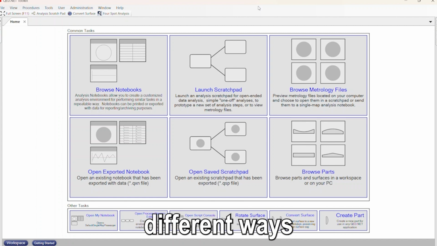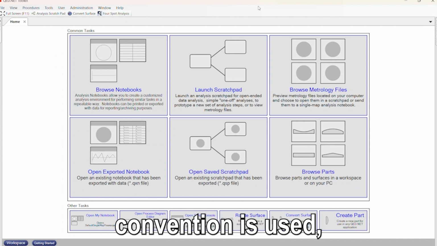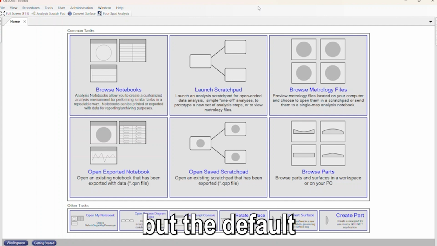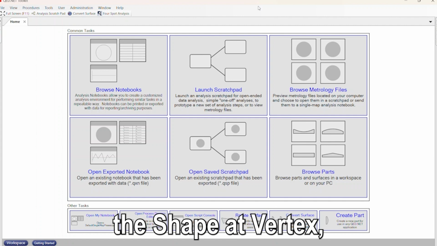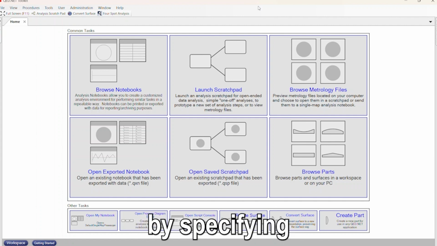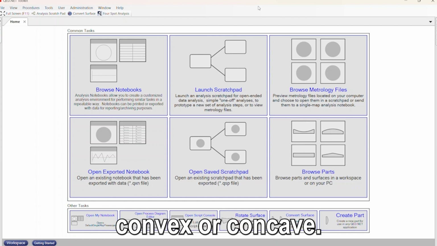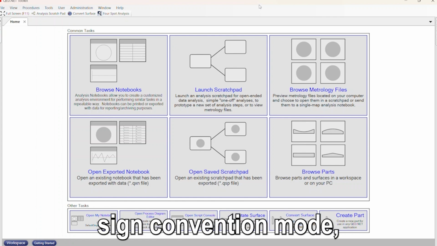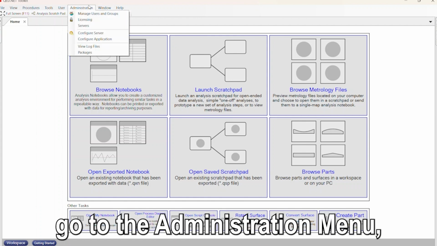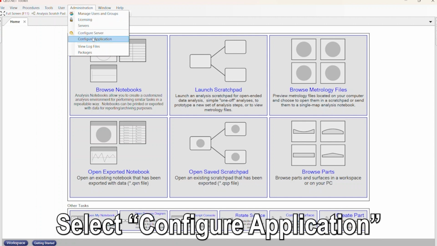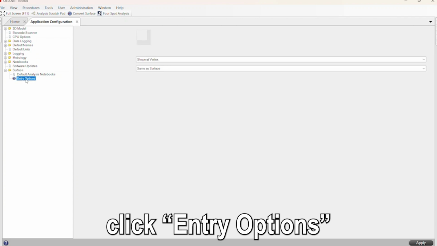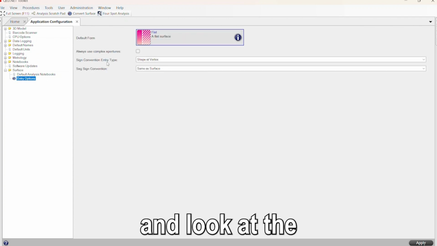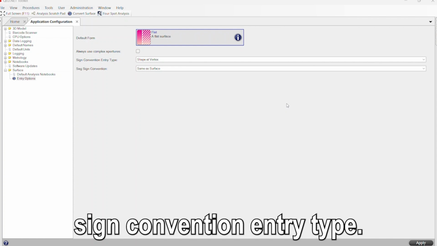Additionally, there are several different ways of specifying which sign convention is used, but the default and easiest to use is by specifying the shape at vertex, or put more simply, by specifying if the surface is supposed to be convex or concave. To view the current sign convention mode, go to the Administration menu, select Configure Application, double-click Surface, click Entry Options, and look at the sign convention entry type.